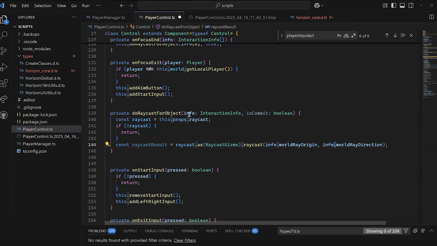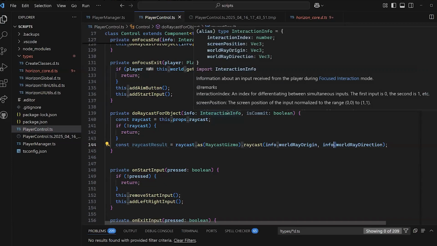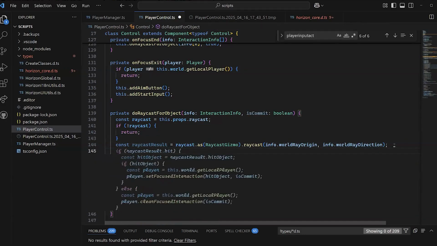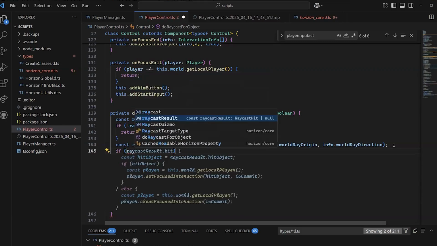One of the things you get in the info is the world ray origin of where they touched on the screen. They give you the vector position of that screen position in the world. And then world ray direction is the direction from that point they touched on the screen into the world. Those are conveniently the two things you need for a raycast: a point of origin and a direction. So you can just pass those straight into the raycast. This raycast is going to go from the point where they pressed on the screen and try to figure out what's there. So, raycast result.